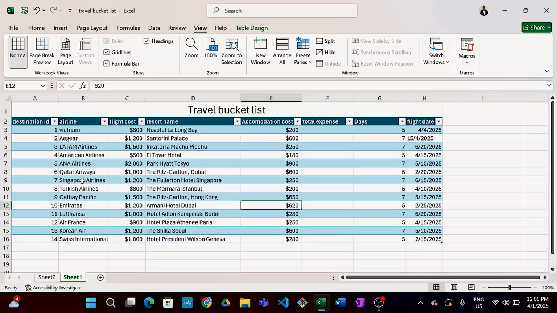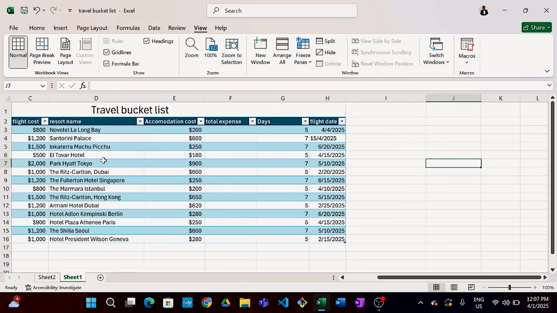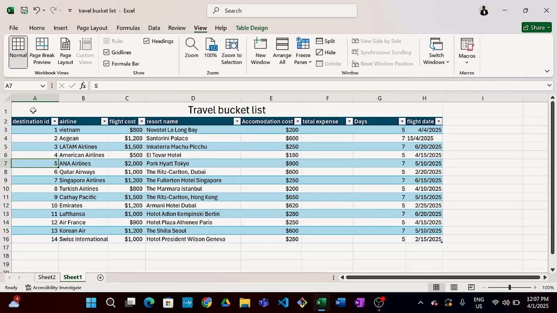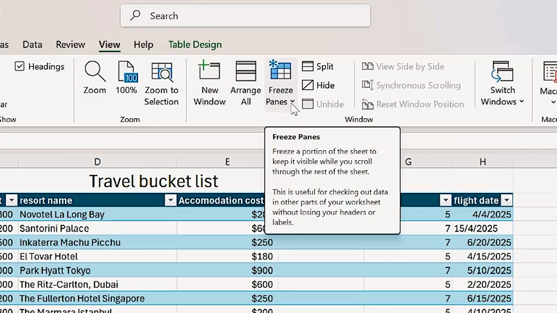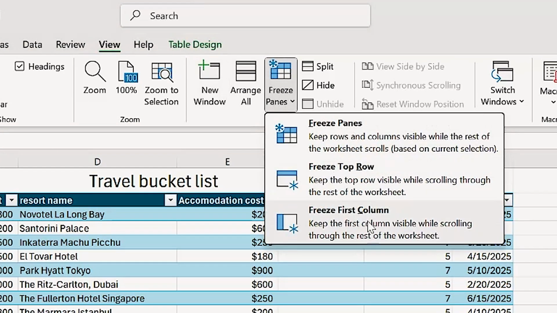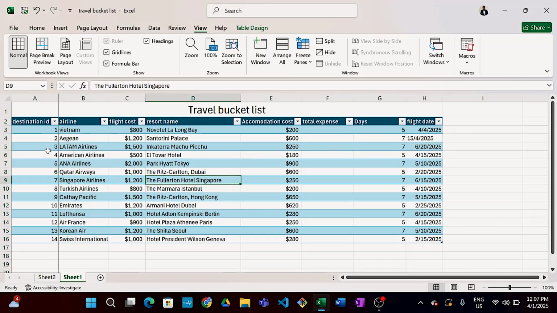So the first thing you need to do to make this column stay whenever you scroll to the right, like right now you can see whenever I use my arrow key to scroll, the column disappears, and you don't want that to happen because maybe you want to be referring to this first column. So select the cell next to it, go to your View tab, and select freeze column. Freeze first column is right here, and now the first column is frozen.